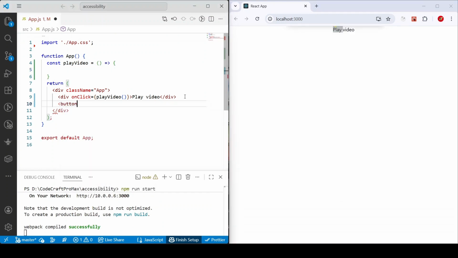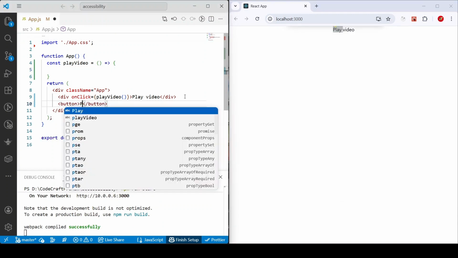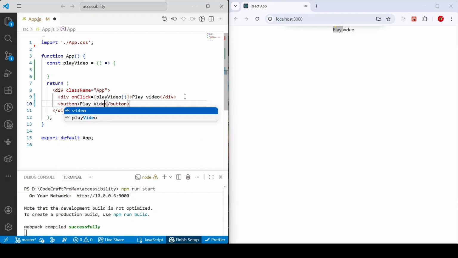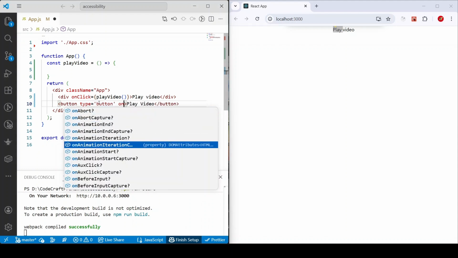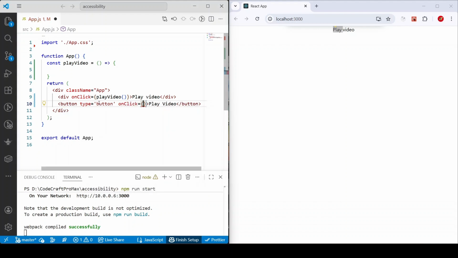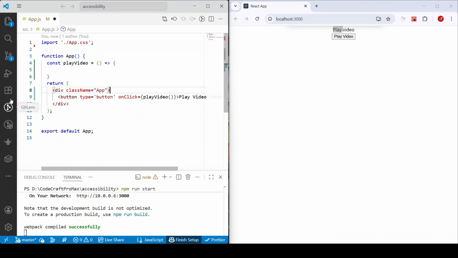Now let me fix that by changing it into a real button. Button type equals button, onclick equals playVideo function. Now this is much better because a real button already knows how to behave. Users can reach it with the keyboard using tab, and they can press enter or space to activate it. So instead of forcing a div to behave like a button, I should just use the correct element from the beginning. And that is the idea behind semantic HTML. Use the right element for the right job.